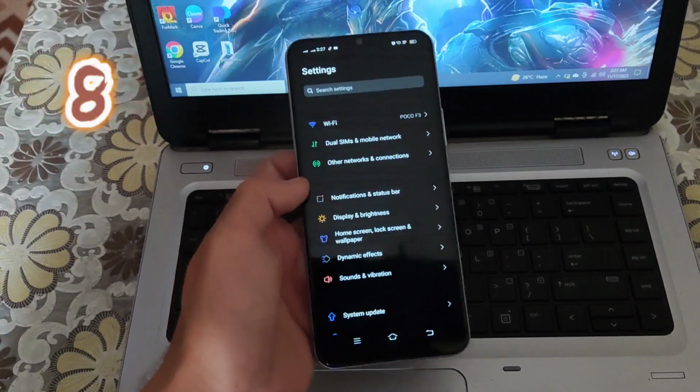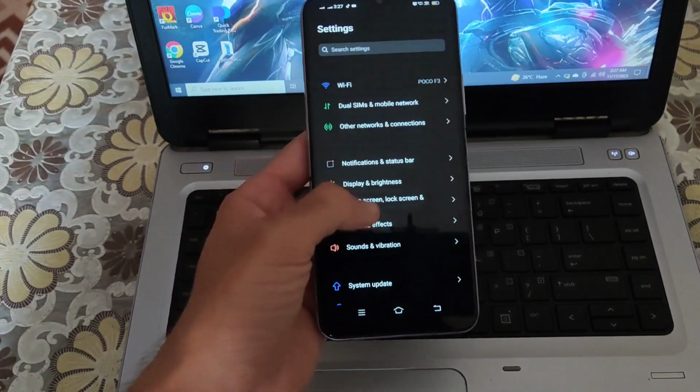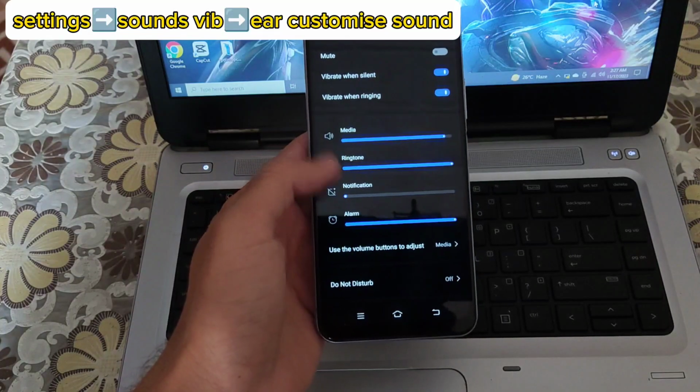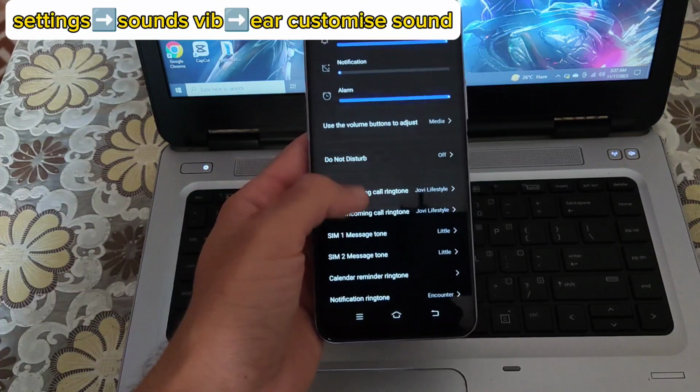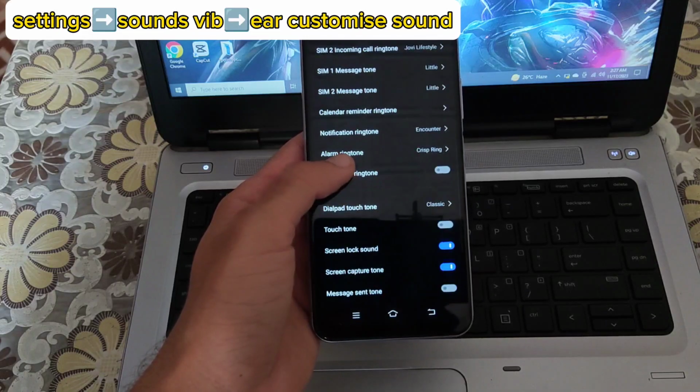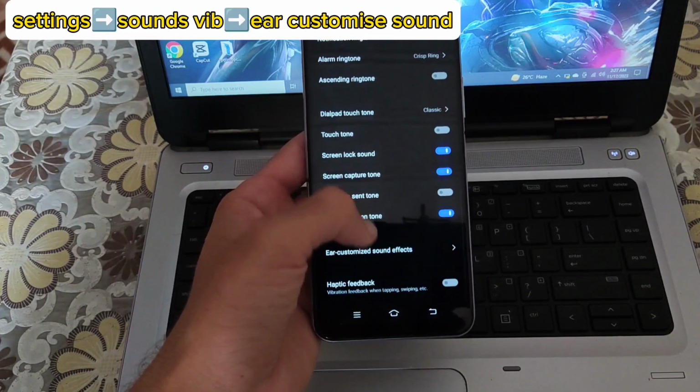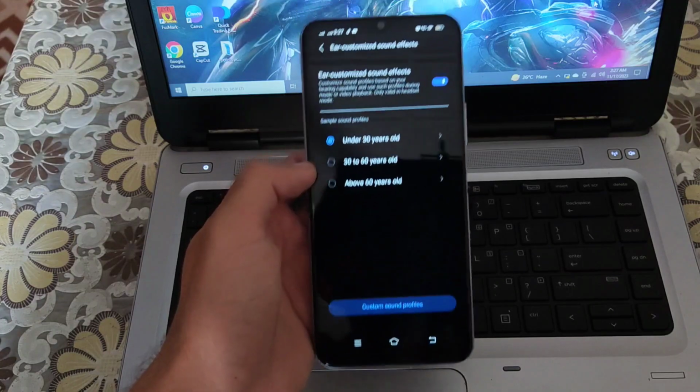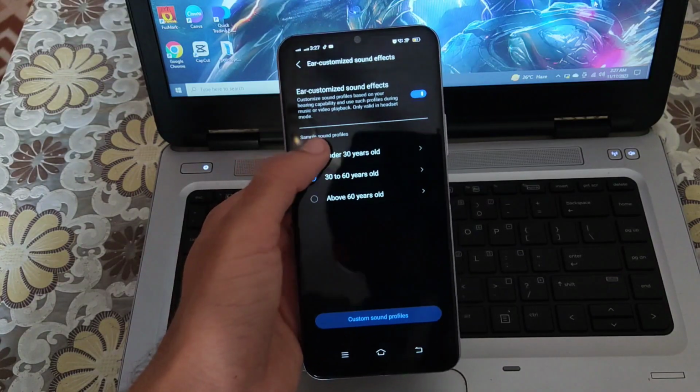This next feature is very useful and I also use it regularly. Go to settings, then open sounds and vibrations. Scroll down a little and here tap on ear customized sound, and now you can change ear sound according to your age, under 30, under 60, whatever your age is.